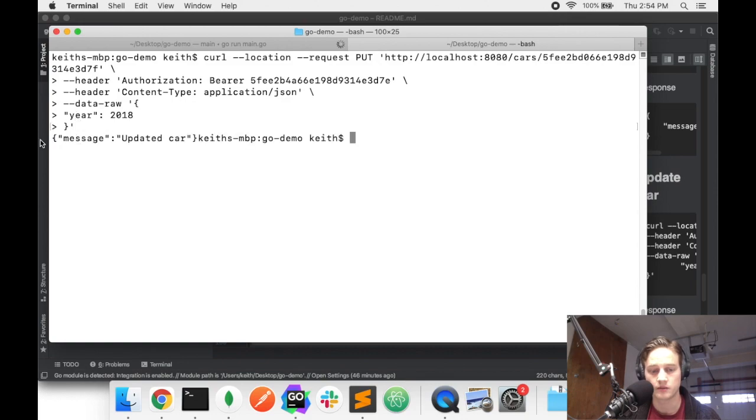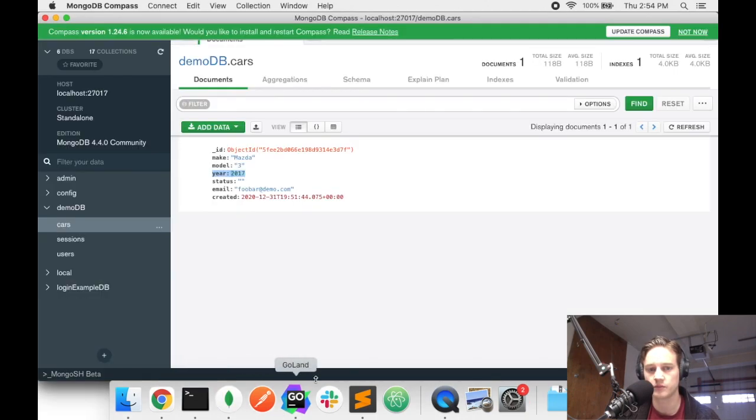So it says updated car. I'm trying to head back over to my database to confirm. So it says 2017. I'm gonna refresh. It's changed to 2018. The model and the make haven't changed, so that's all working as expected.